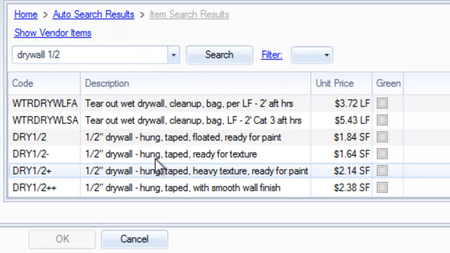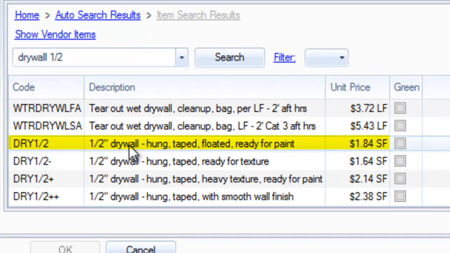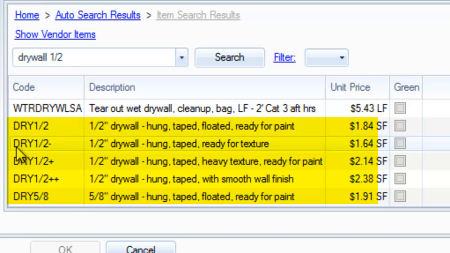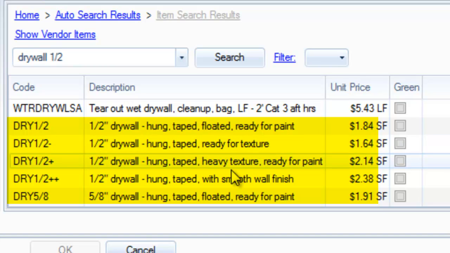Here it is. Scrolling down to 1/2" drywall, hung, taped, floated, ready for paint. Now take a look at these items here. You'll see that I've got 1/2" drywall, hung, taped, floated, ready for paint, and that has a code of DRY 1/2. I've also got a code DRY 1/2 with a minus sign, and that is the symbol for the code for 1/2" drywall, hung, taped, and ready for texture. So there's less work that has gone into that.